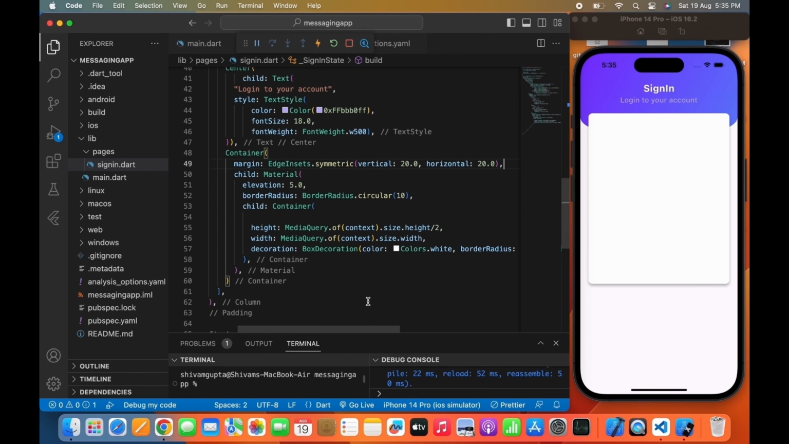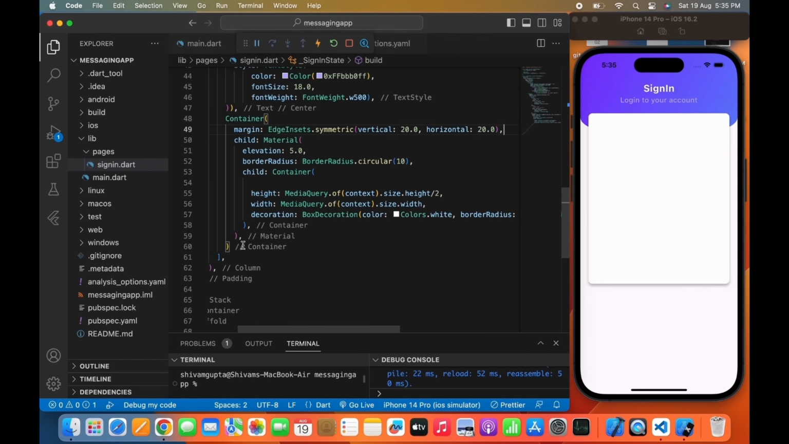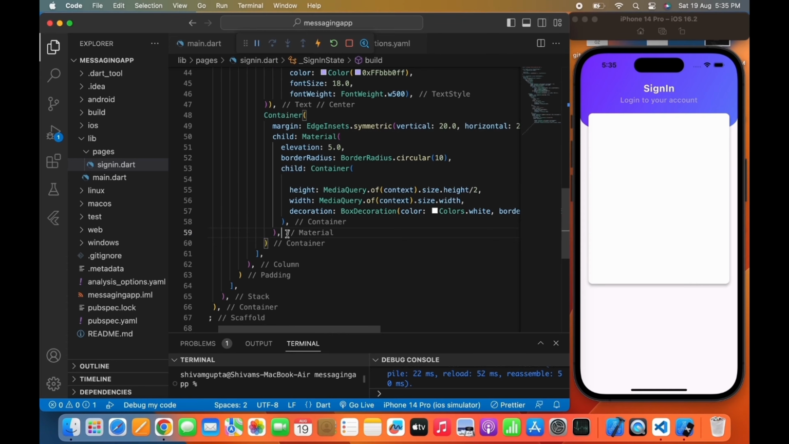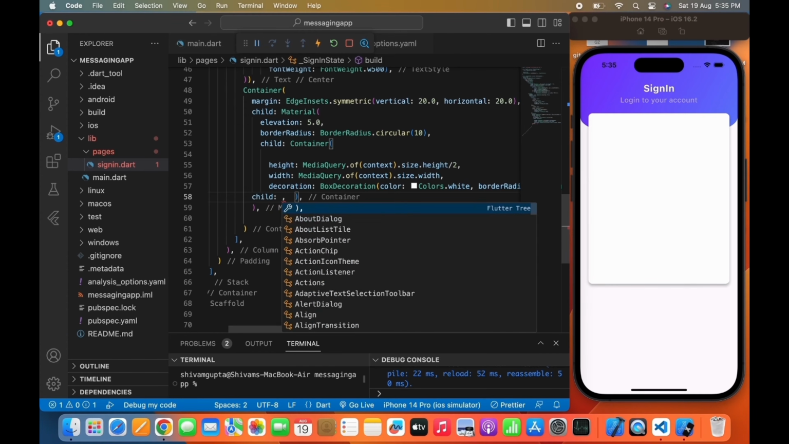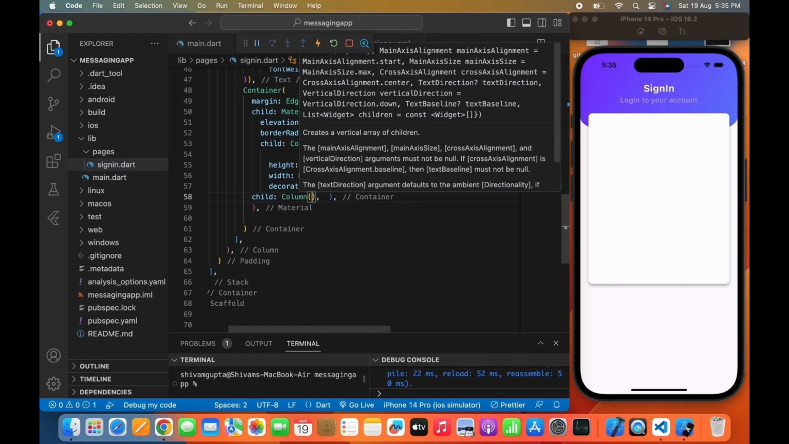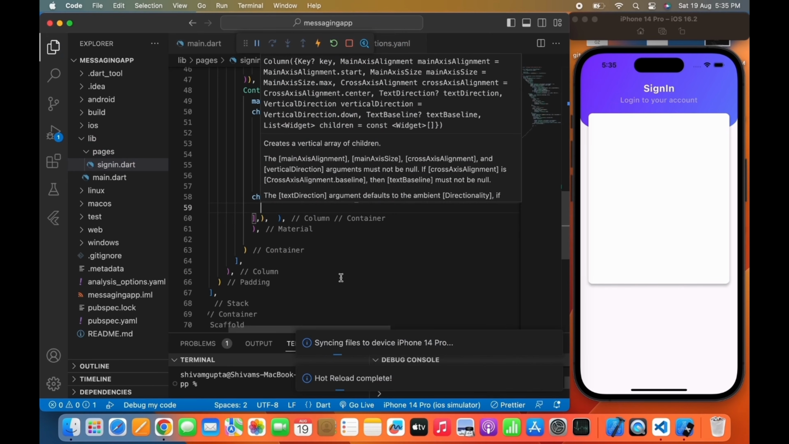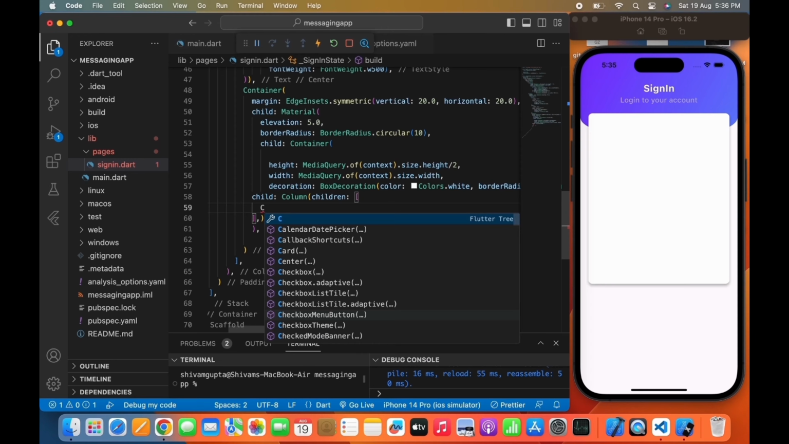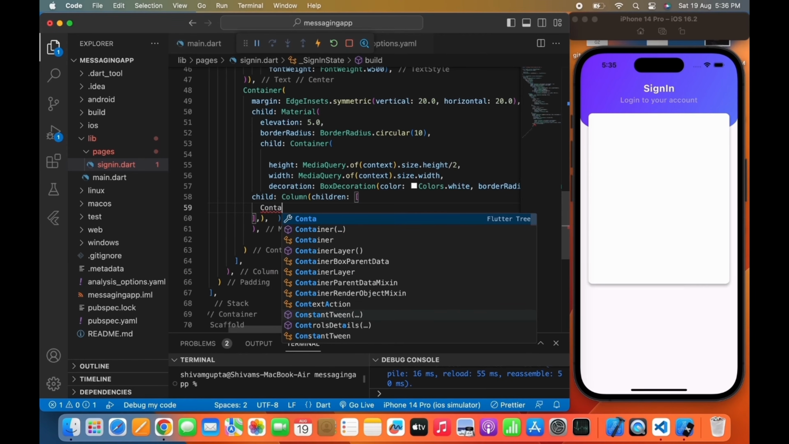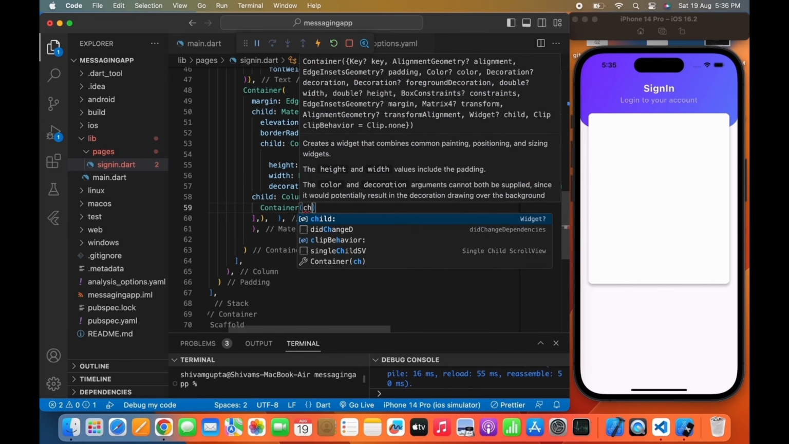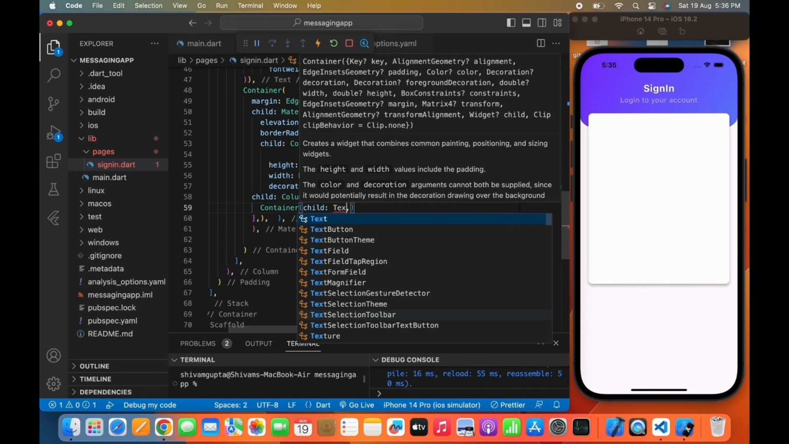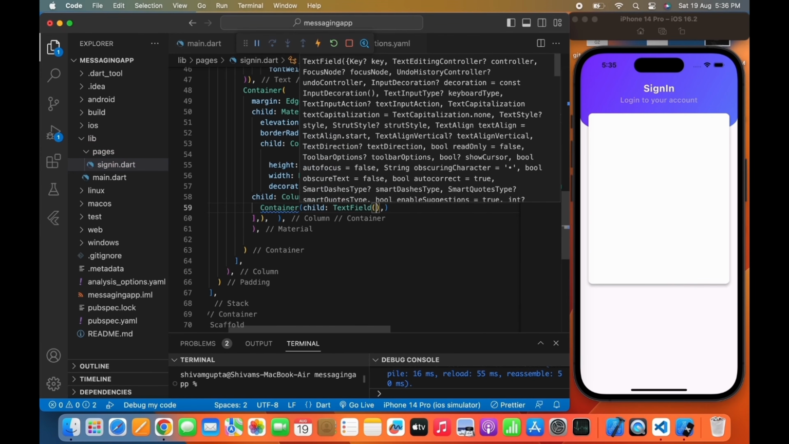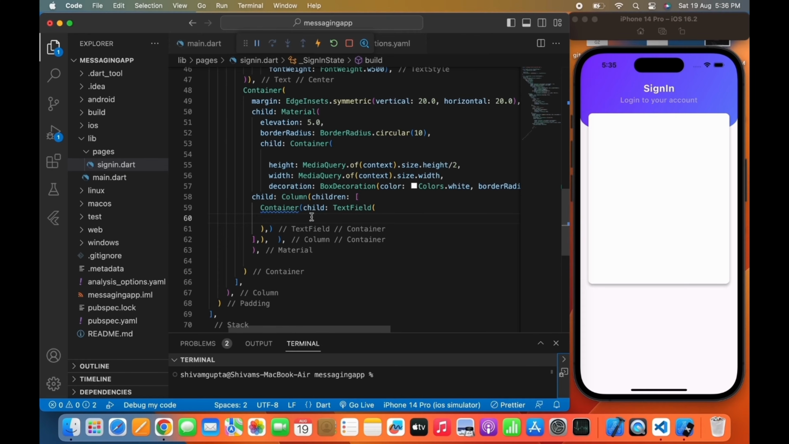Now over the container, I will write a child, column, children, and will provide two text fields, email and password here. So container child will be a TextField so the user can write text using the TextField widget. So now decoration, BoxDecoration, Border dot all with color black 38.